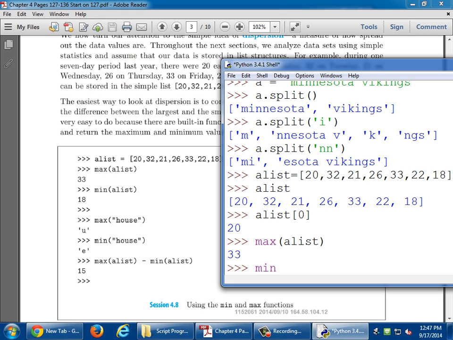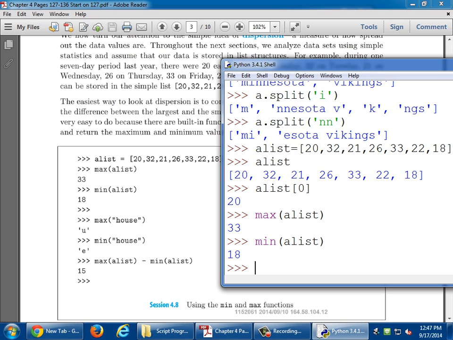You can also use min. And when looking at stuff like this, I get a lot of people who find it hard to visualize. Like, why would you want to use something like max when I can just look at the list and tell you? Well, great. This list has 1, 2, 3, 4, 5, 6, 7 items in it.